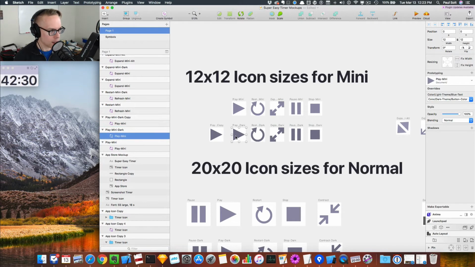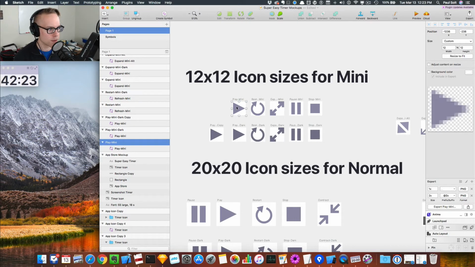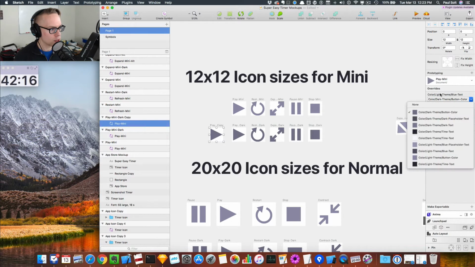So actually, I think I misspoke. These are artboards, and I've made them so that they should be exportable, because that's how I've been exporting the symbols directly. But what I want to show is that now there's this override thing.